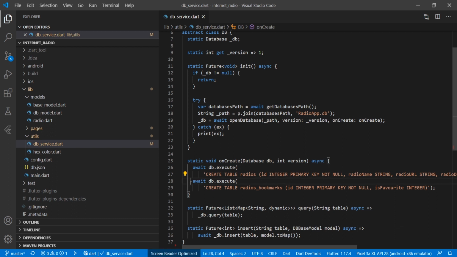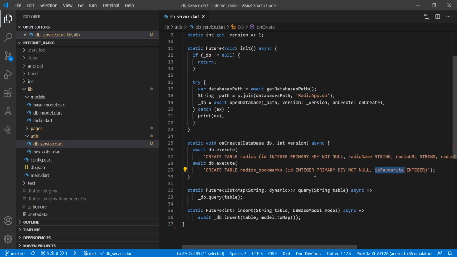And we are also creating one more table over here that we will use in our later videos. We are naming it radios bookmark, and there we are providing two columns. One is the ID, that will be our radio ID, and the second one is favorite, to make the radio a favorite.